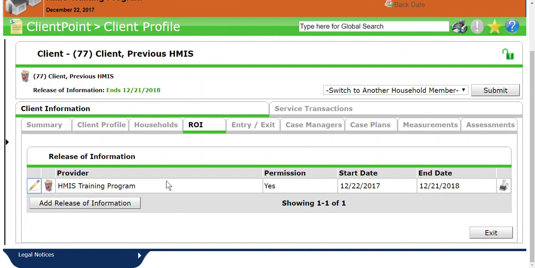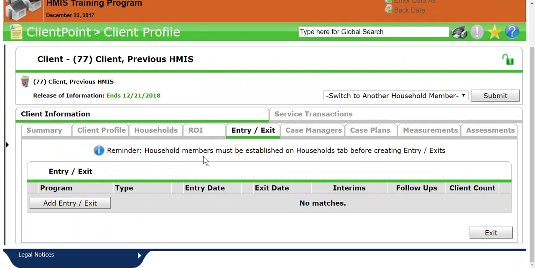And this is where we'll enter our release of information electronically into HMIS. Please remember, this is only required for balance of state users. But if this release of information is not in place, your client data will not be shared by any other project in your continuum. Finally, we'll reach the Entry Exit tab.